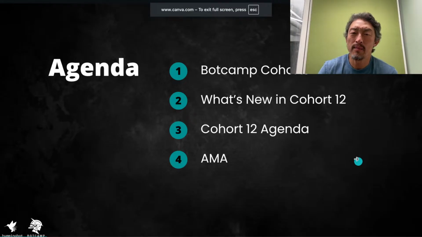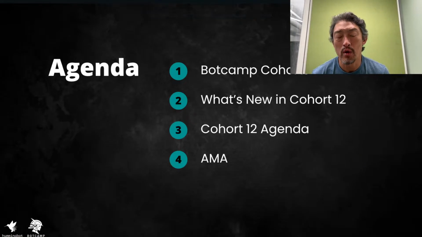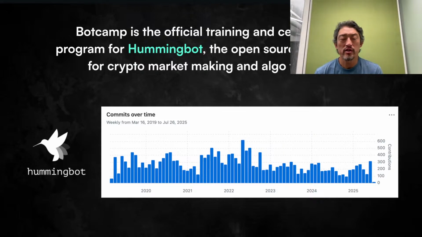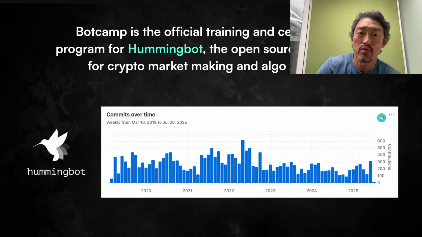So yeah, let me go through what a Botcamp cohort is. I'll explain how it's structured, what's new for this one, and who should actually take it. As I mentioned, we did this info session last time, but I want to do another one because we just published some new information with the last release that I think will be interesting for the folks who are interested in taking Botcamp to consider.